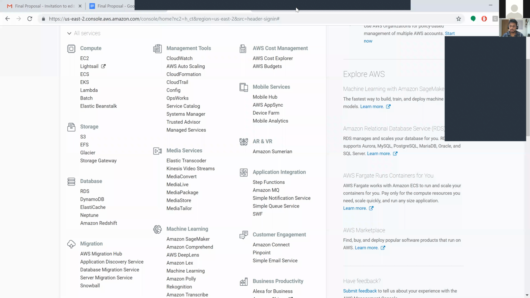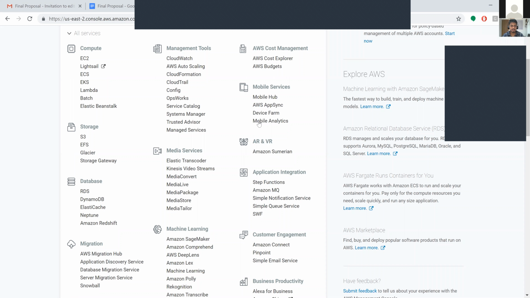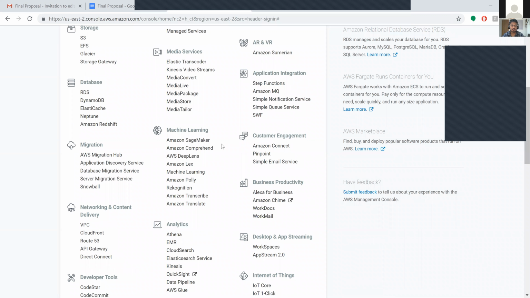So here, what we'll be doing now is looking at the media services. In the media services, there are Elastic Transcoder, Kinesis Video Streams, MediaConvert, MediaLive, MediaPackage, MediaStore, and MediaTailor. When it comes to these media services, the first one is Elastic Transcoder. It is easy-to-use, scalable media transcoding.